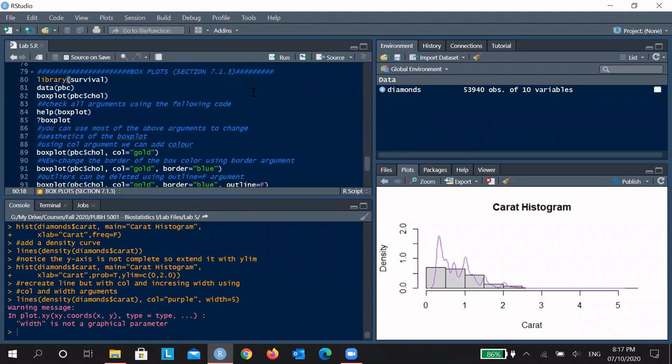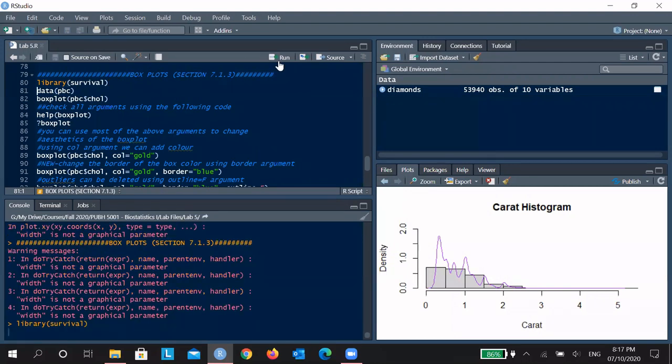Now let's create the box plots. You can create the box plots using the same thing. So let's look at loading a different data set. Using the PBC data set, we'll use it from the survival package. You may not have that installed, so you may want to install the package first. I already have that installed, so I'll just go ahead and use that.